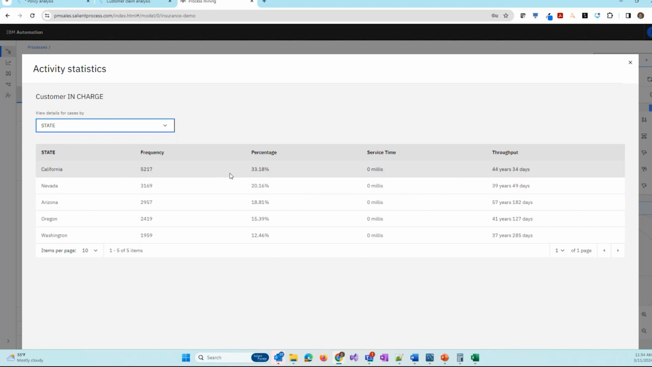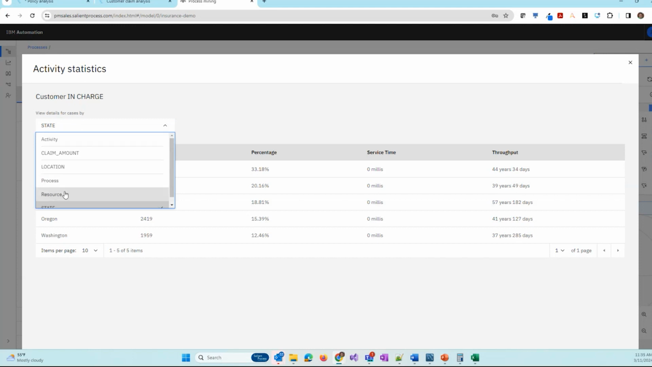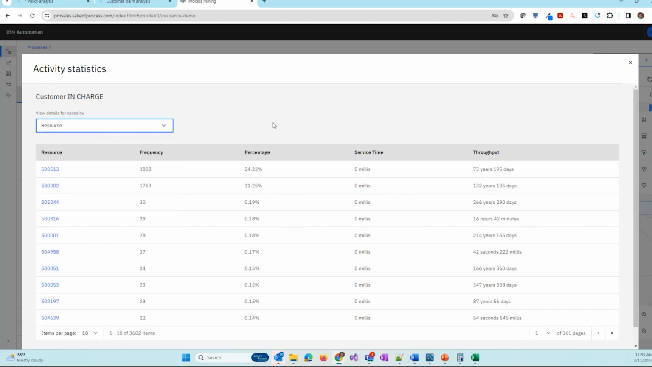So we can see that California has most of the claims that are occurring, and on average, they take about the same amount of total time. We can look at this by resource, so we can look at this by who worked on the claim. And this one's interesting. For that one step, this one resource is doing 25% of the work.